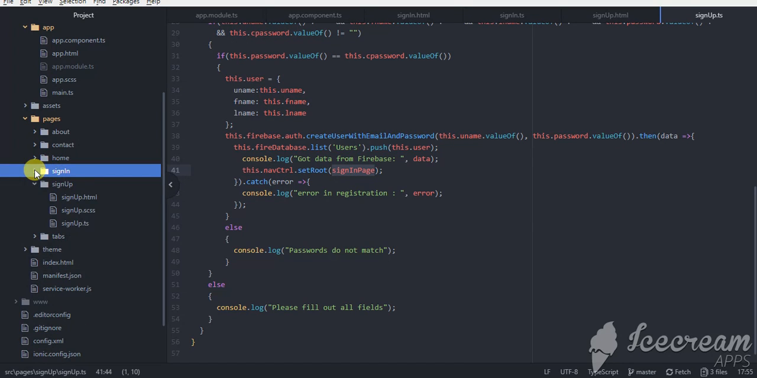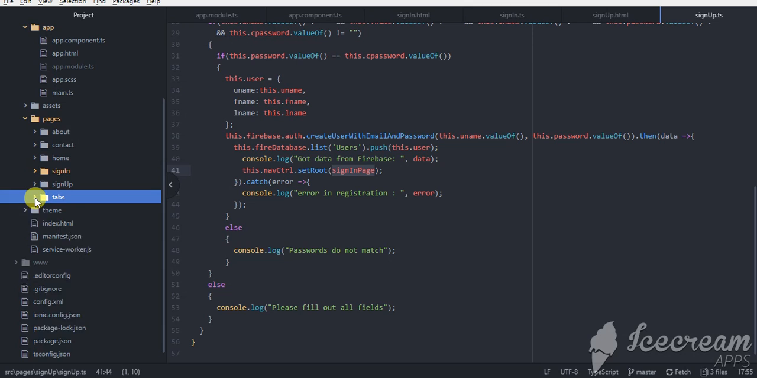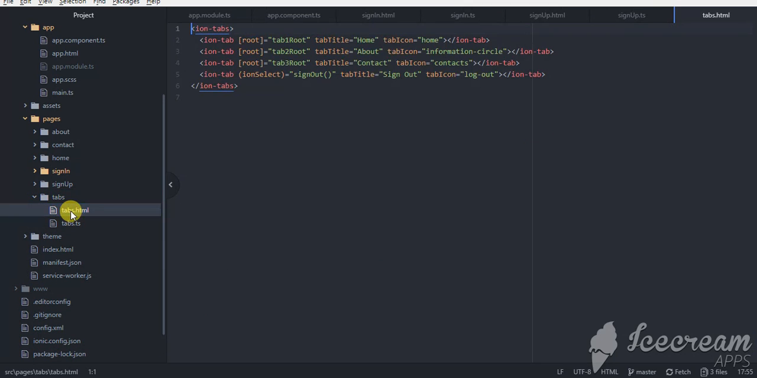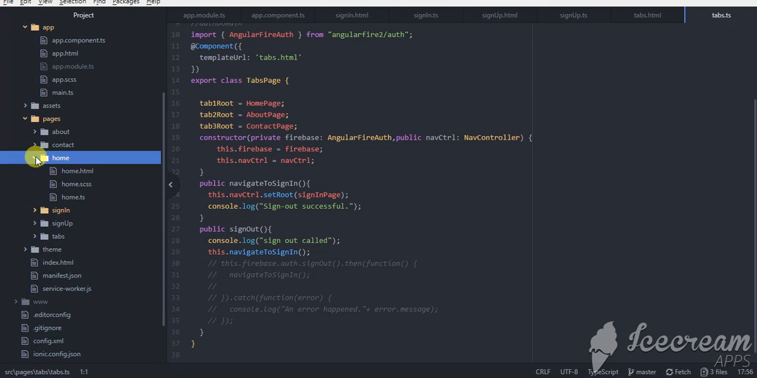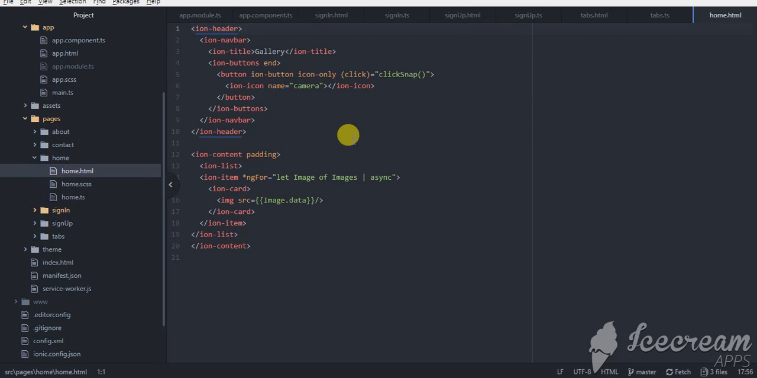So in this tabs page, I have tabs: home, about, contact, and logout. On logout, I'm calling the sign out function, just signing out to the sign in page. Coming to the home page, I have created a click snap that will call the camera native.